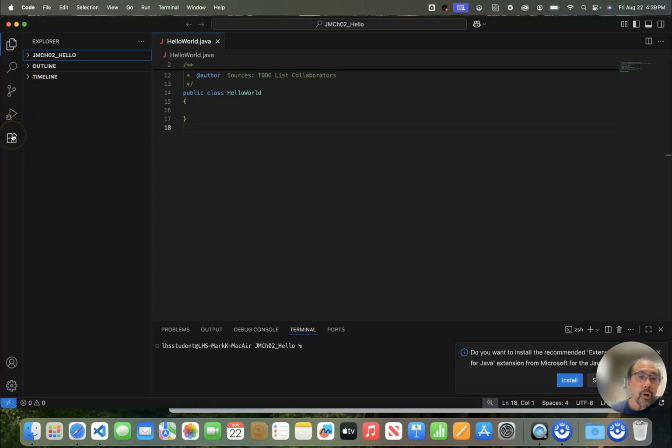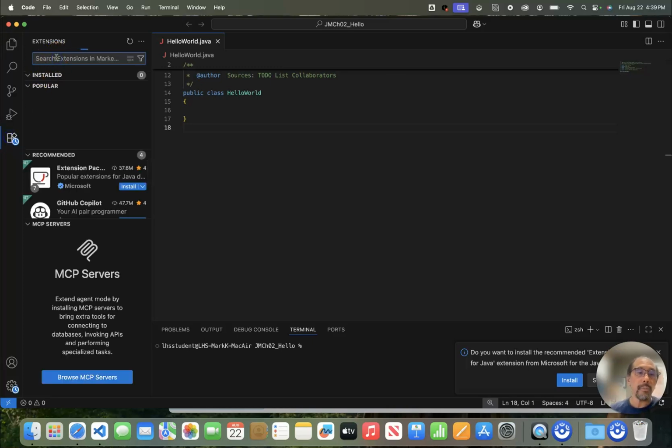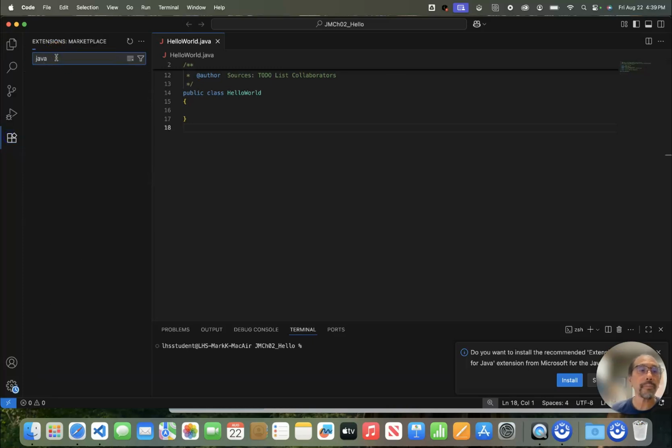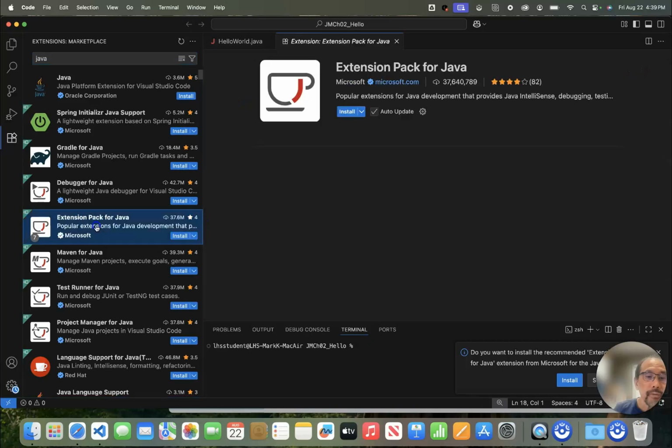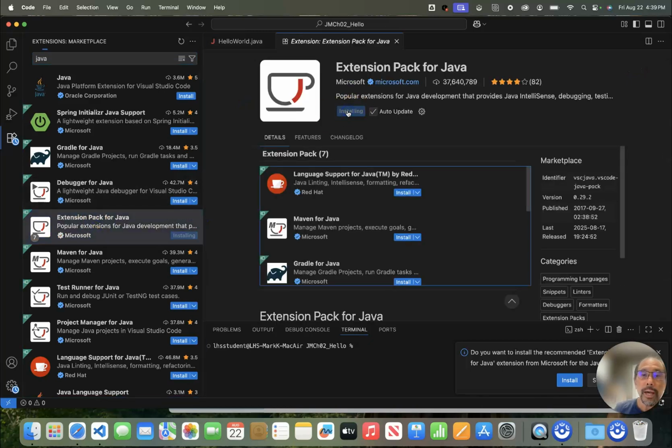I need to install my extensions, so I go to extensions. I'm gonna type in Java, and I see the extension pack right down here. Extension pack for Java. I need to install that.